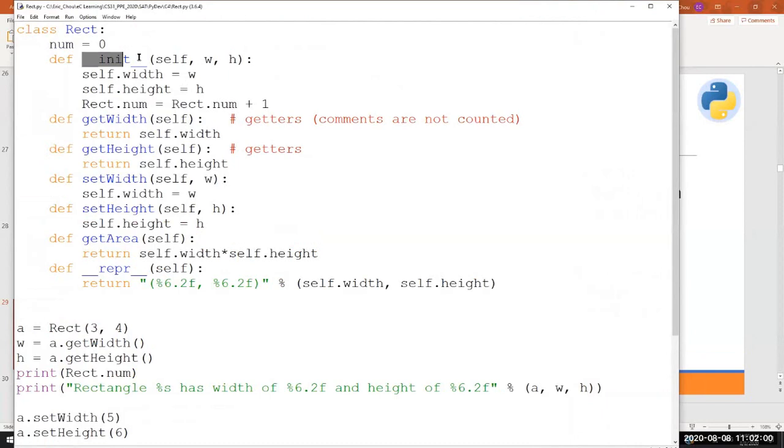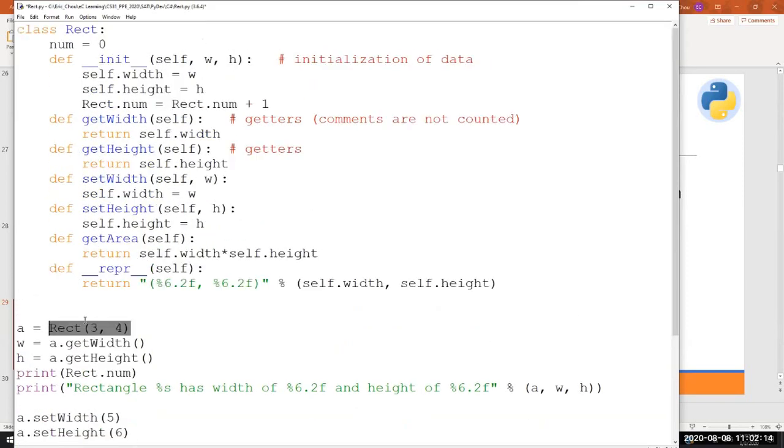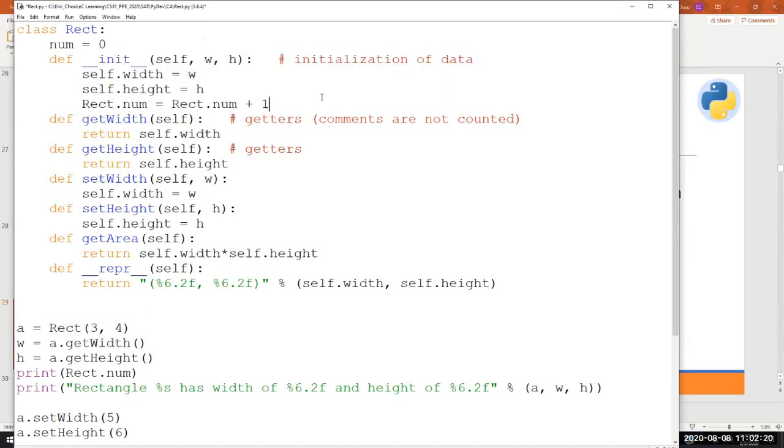This init function is actually called the constructor. So it actually is initialization of data. That's called constructor. Is that okay? Yes. So we build a rectangle by calling this Rect(3, 4). Rect(3, 4) is actually calling this function here. Is that okay? Yes. So you pass the 3 and 4 to there, and you set up your width and height.